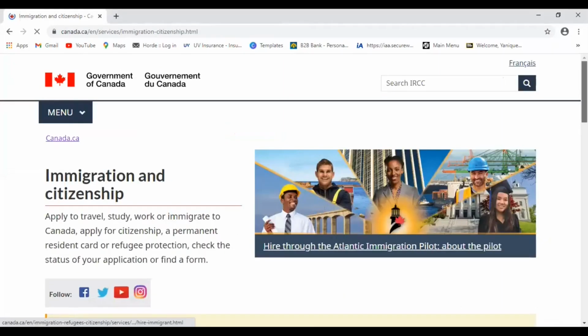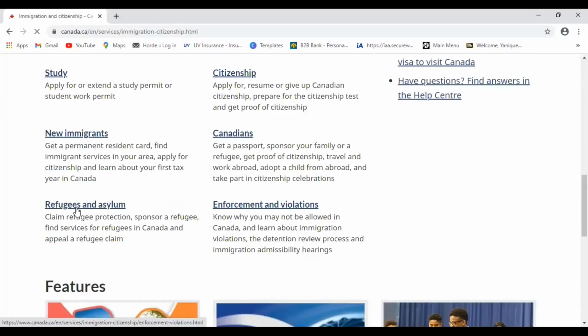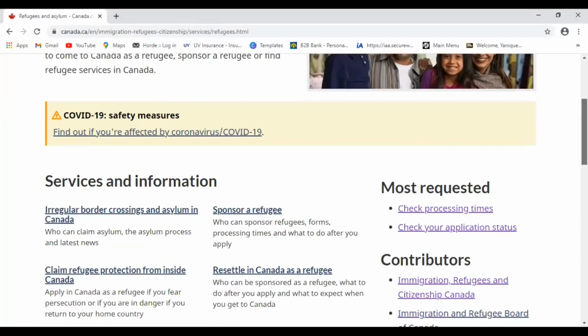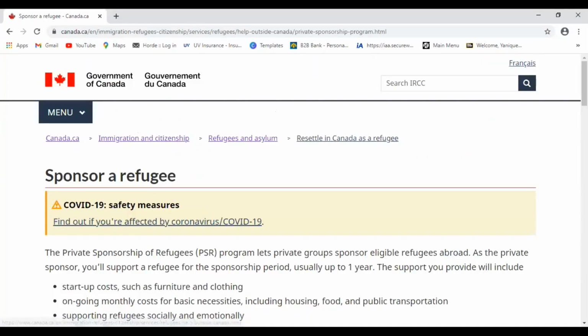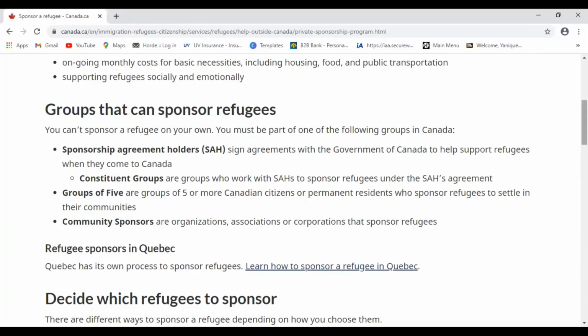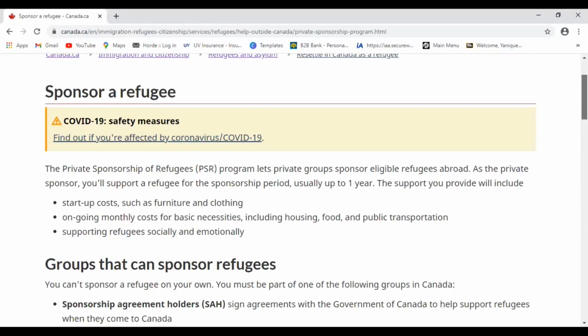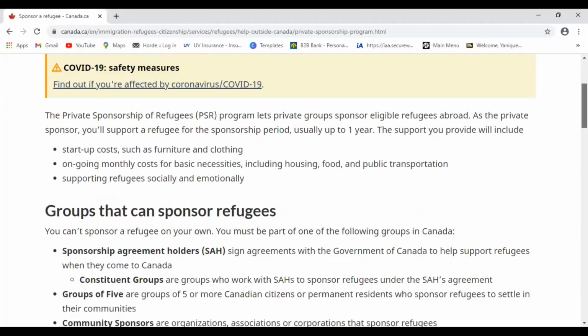Okay, so we are on the Immigration and Citizenship website. We are going to scroll down to refugees and asylum. I'm going to scroll down and we are going to select sponsor a refugee. If you are doing this process on your own, I highly recommend that you go through everything on sponsoring a refugee so you are fully equipped and have all the resources at your disposal in order to have a successful application.